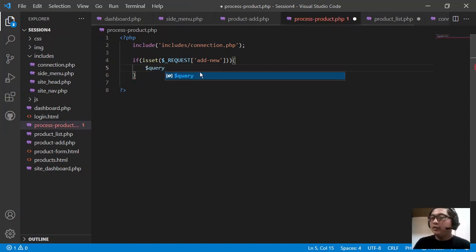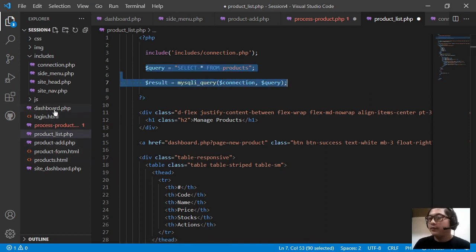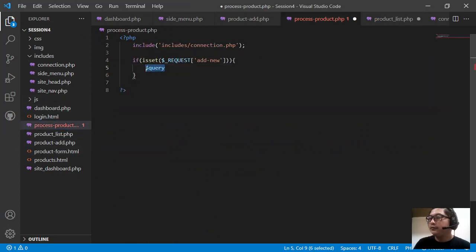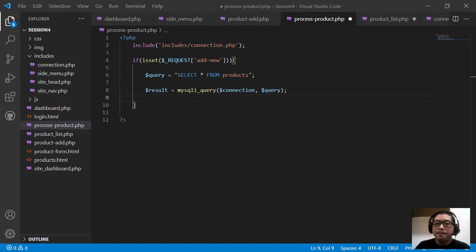So query. Actually, parehas lang nung ginawa natin sa product list. Okay, gagawin natin to. Yan, copy-paste natin. Copy. Product. Process. Okay. So, blanco pa yan. Pag nag-start na yung class, para magturuan ko yung kung paano gamitin yung model. So, instead of select, we'll be performing insert into.